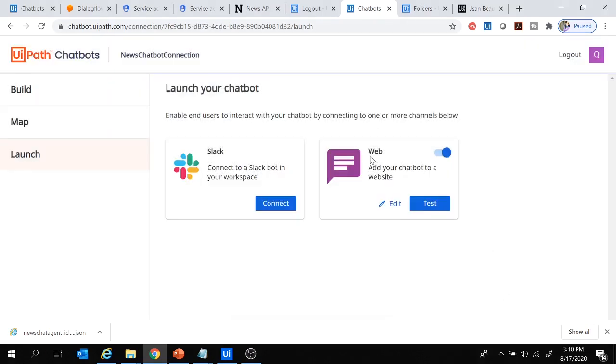So the connection from this web channel has been done. We can test our connection. So if you open this test one, this URL launches our chatbot. If you open this option, here the chatbot gets launched. Now we are good to work on the chatbot.